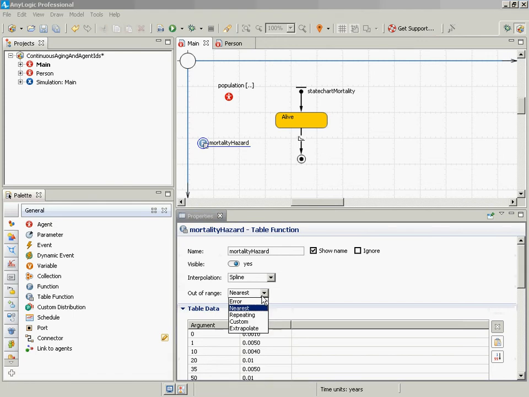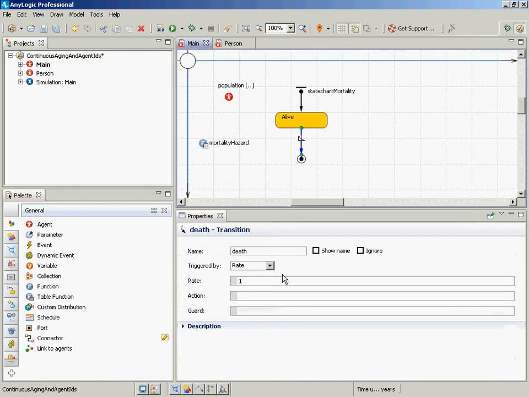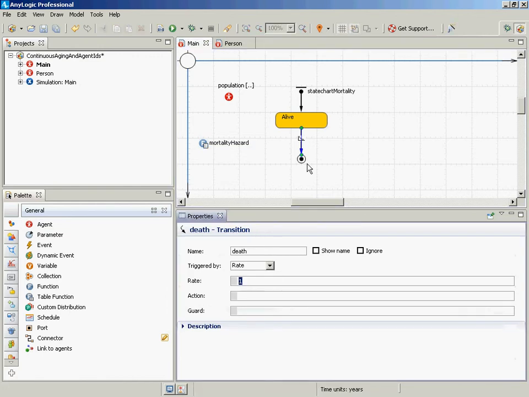So in this case, what we're going to do is have this mortality rate be set by a mortality hazard. And this is a table function, so it's a function, so we can look up our current age, and look it up within this.